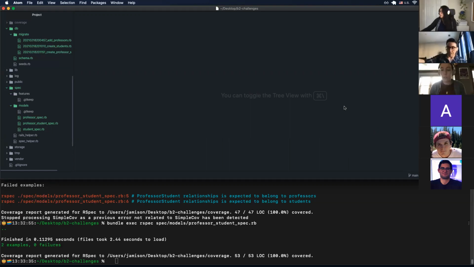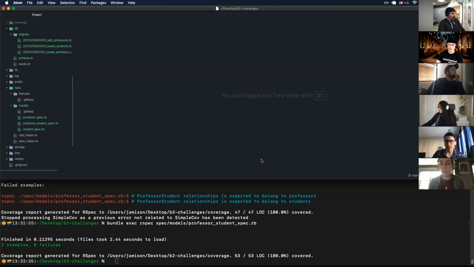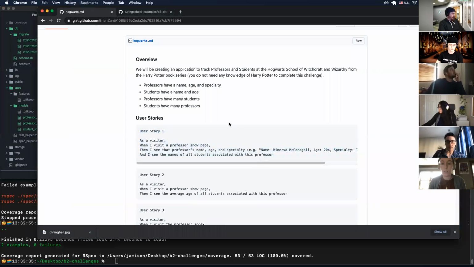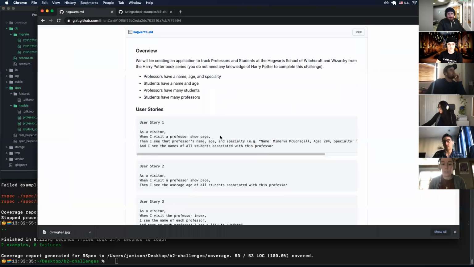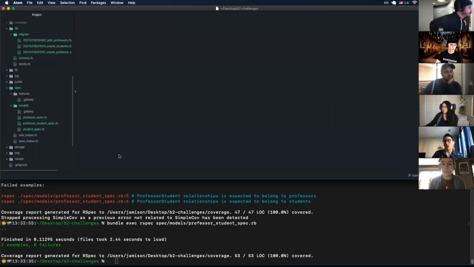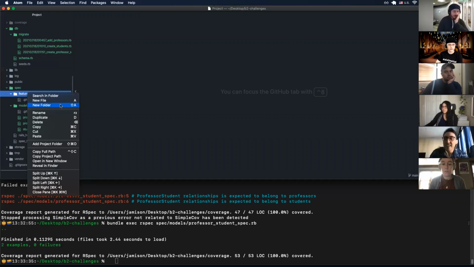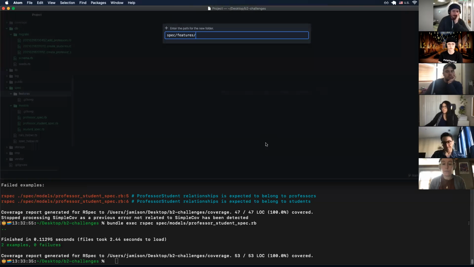Just to talk through the next steps. Now that we feel like we're in a good place for what we need right now, based on this part of the overview, I'm going to move on to user stories and start by writing a feature test. So I'm going to grab this user story and bring it over to my editor. And I think I'm going to make a folder for professors.